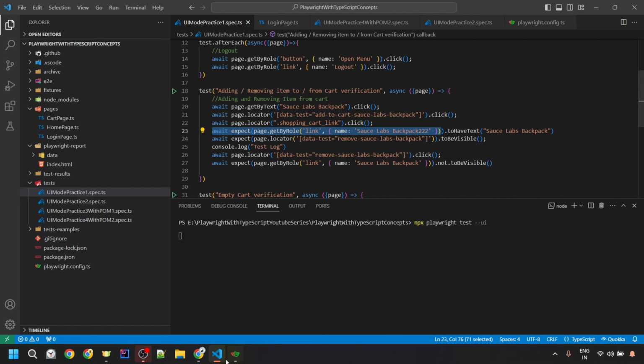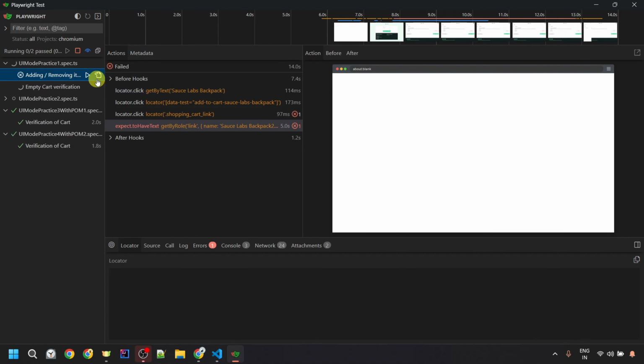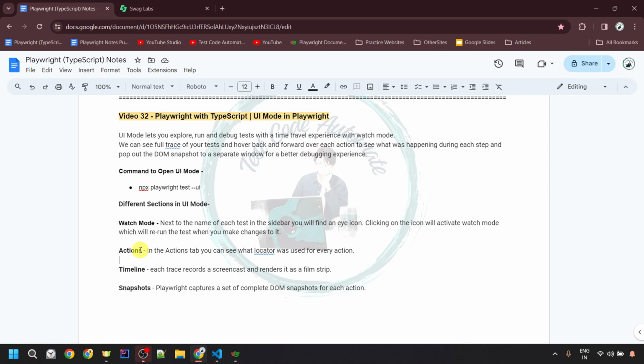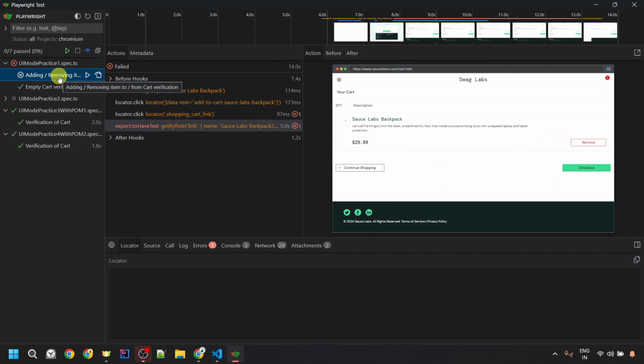As soon as I saved that script, for this particular test the execution automatically started because watch mode was on for the whole test suite. And see, the execution got completed for both of the tests. Now let's see all the sections which are available inside the trace viewer. See here we have the actions section, and in the actions tab you can see what locator was used for every action. Here we are able to see all the steps which got performed to execute this particular test.